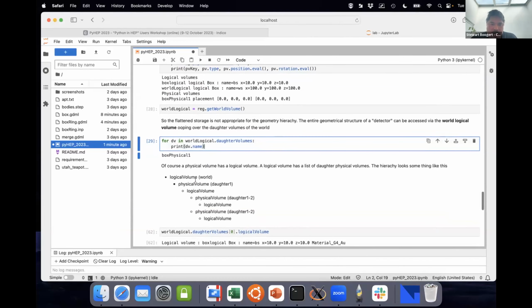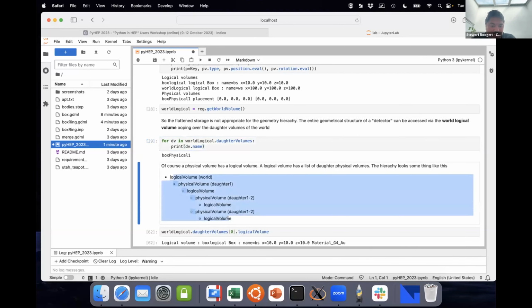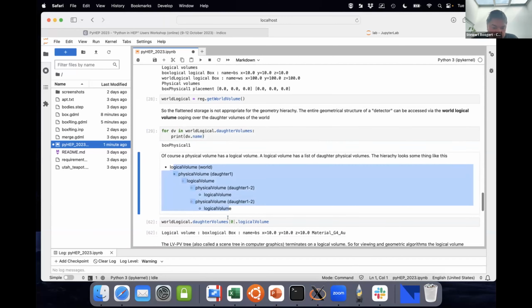Okay, that's great. And of course, that daughter volume is a logical volume, and that can then store lots of daughters. So you would have some kind of nested hierarchy like this. So logical volume, which always starts with the world, then a physical volume, which is the first daughter. That would also have a logical volume, which then could store many physical volumes. And that tree can go on and just be terminated at the end with logical volumes.